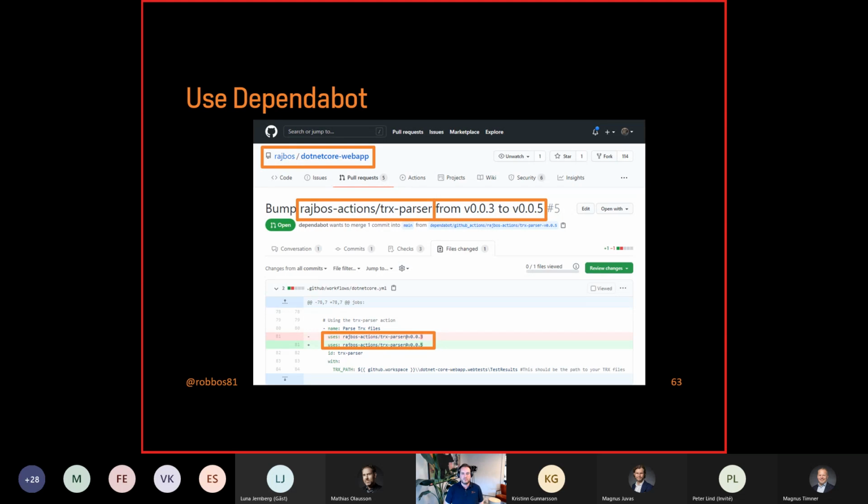So Dependabot can do that for you. Now you at least know that you have the latest version of the action, and you can read the release notes as well, and maybe even go over the commits if you want to.